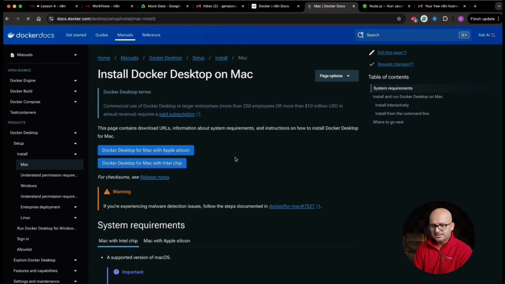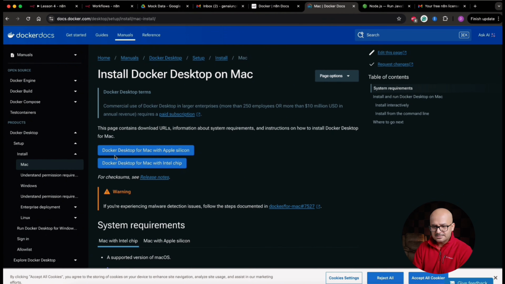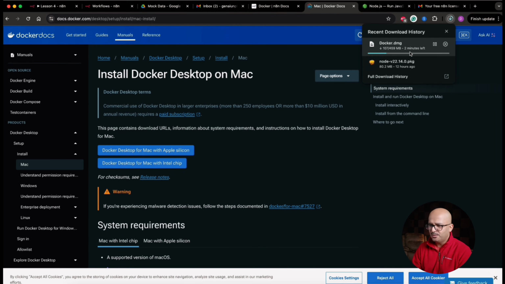I'm going to click on it. It is going to take me to another page. It is asking me whether I need to use the Apple Silicon version of it or the Intel chip. I have a MacBook with the Apple Silicon, so I'll just use that. So you can see that it is going to take about 2 or 3 minutes to download on my machine.